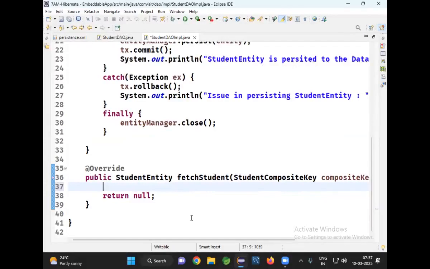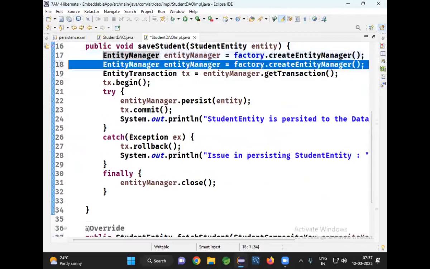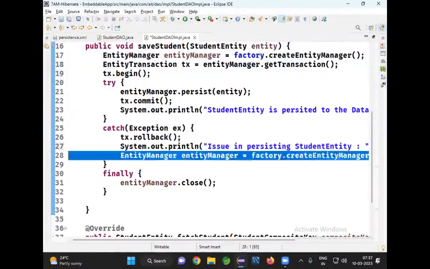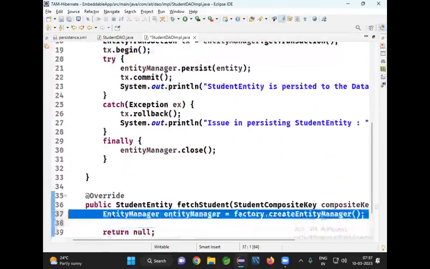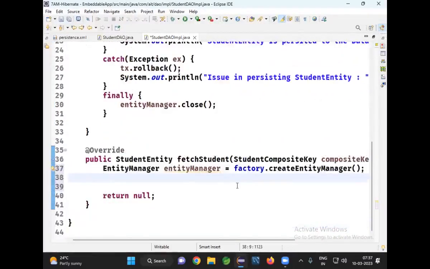So what should I do? Simply, I need entity manager. Okay, let me do one thing. Instead of writing it, I'll copy it. Okay, then entity manager, I'm moving to this place. After creating entity manager, what's the next step? We want to call the method. Which method I have to call now?